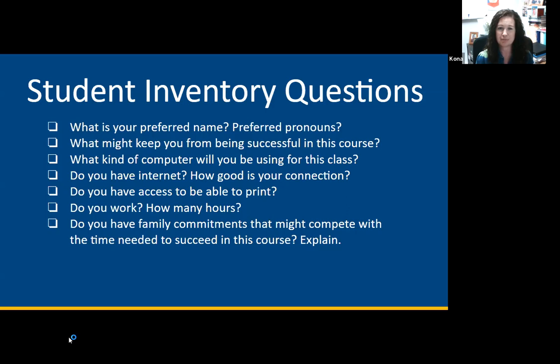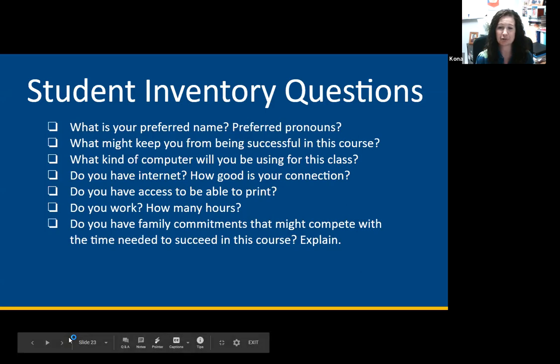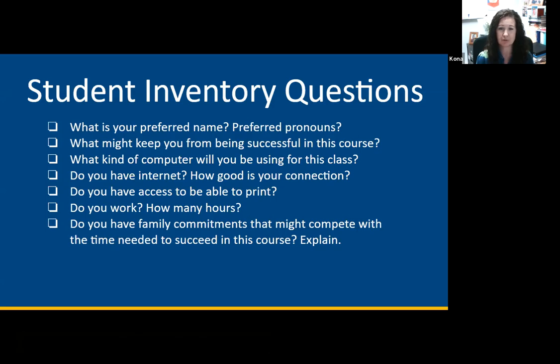What might keep you from being successful? I get a ton of different really amazing and sometimes sad things in that one. What kind of computer will you be using for this class? Do you have internet, how good is your connection? Do you have access to be able to print? That more than ever right now has become a huge issue for students. In the past, students were able to come onto campus, go to the library, go all over to print.